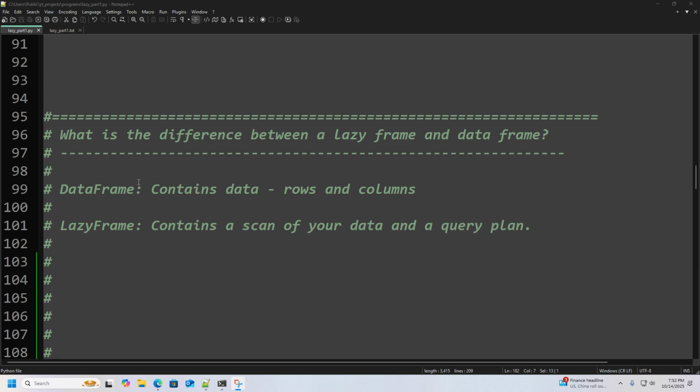LazyFrames are basically the flip side of data frames. To back up a little bit, Polars' big selling point is just speed and efficiency. It's all about using big data. It's all about optimizing your code. It's all about running things really, really fast. And lazy mode is just an additional tool you can use to make your code run as fast as possible. So that begs the question, what's the difference between a data frame and a lazy frame?